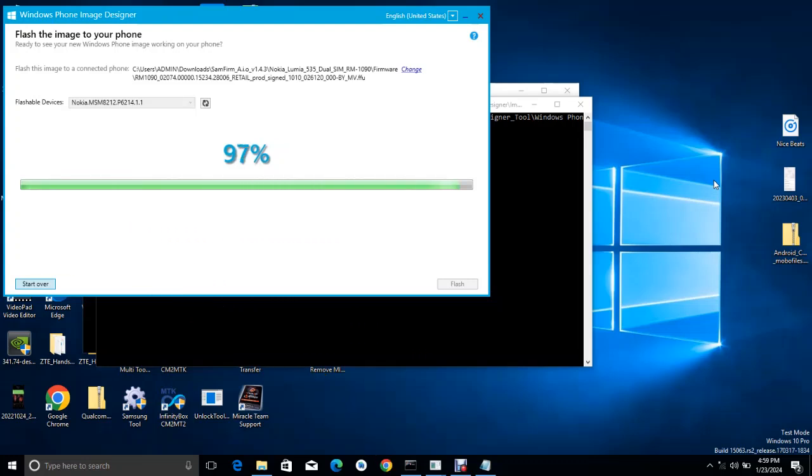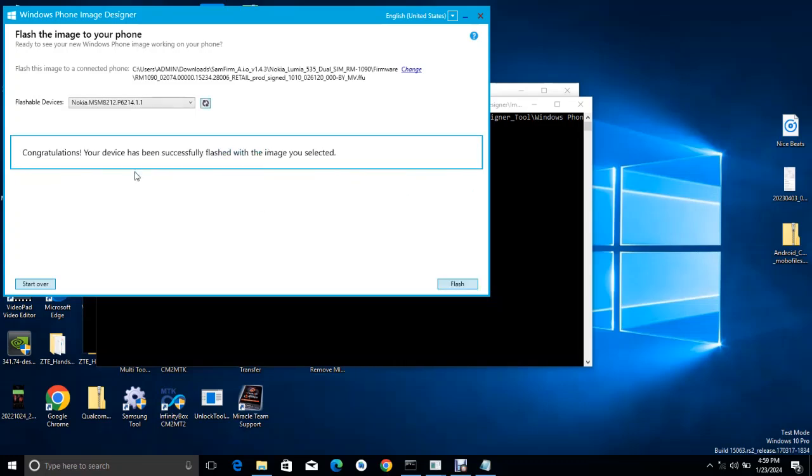This is 99%, so soon your flashing is over. So this is 100%, so you are done. It says congratulations, your device has been successfully flashed with the image you selected. So the next thing, you power your phone. Make sure that it's working normally. Once it's working, that means you are good to go. Otherwise you will flash with the image again, or a different image, that is a different flash file.